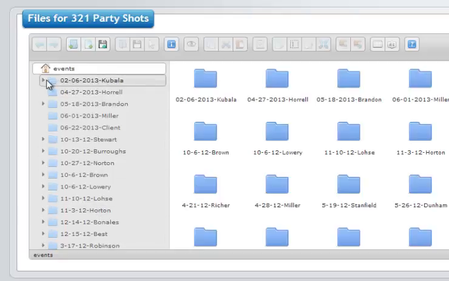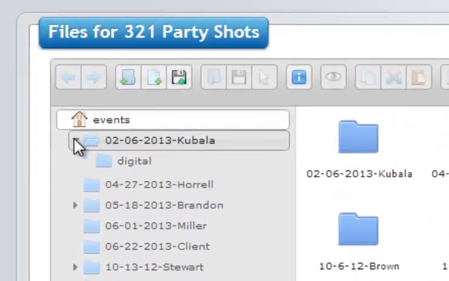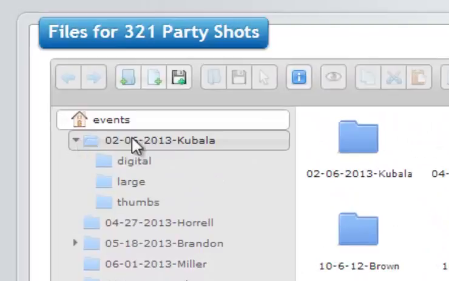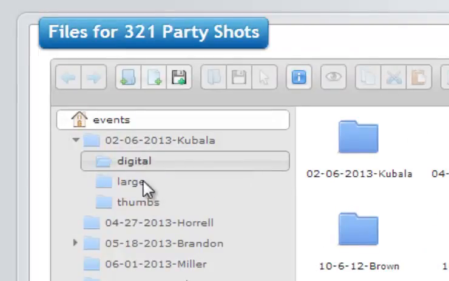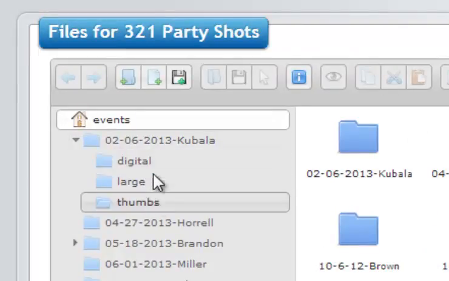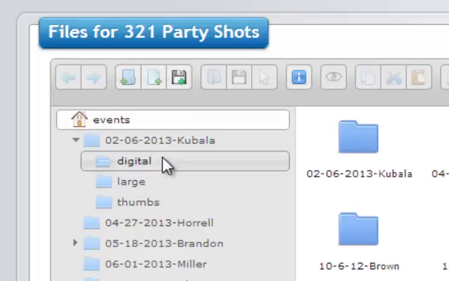Any event that has additional subfolders has the little arrow next to it. You may not have created the subfolder yourself. However, when you upload reprint images to an event, the PhotoBooth operator stores them here in their subfolders. If we take a look at one here, you'll see that when I click the down arrow, it shows digital, large, and thumbs. These are the names of 3 directories that we utilize for reprints.